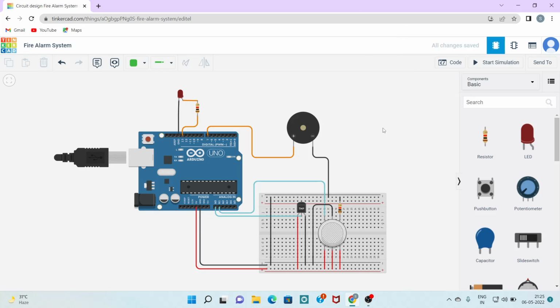For today's DIY assignment 2, I have prepared a fire alarm system using Tinkercad. So this is the circuit corresponding to the fire alarm system that I have created. I have used the components in order to make the circuit.